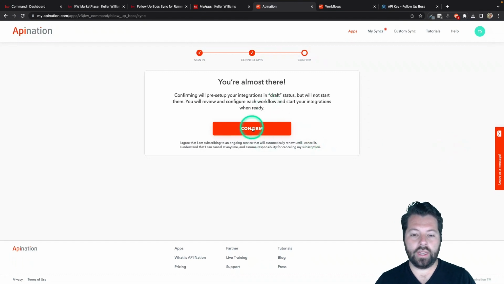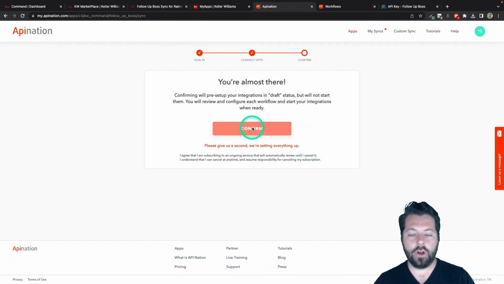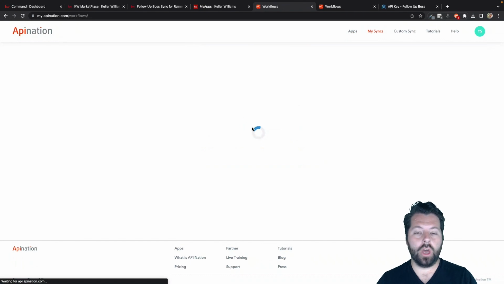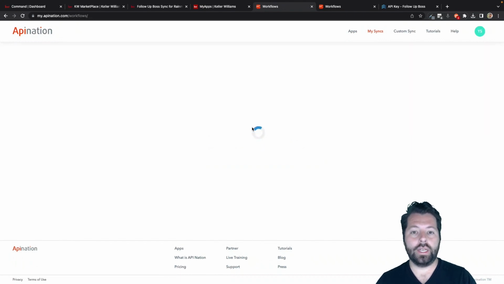All right, they're both connected. Now we're going to hit this button to confirm, and it's going to create all three of those workflows we selected, and it's going to create them as drafts. So they're not yet active. We can go ahead and configure them and activate each one individually.